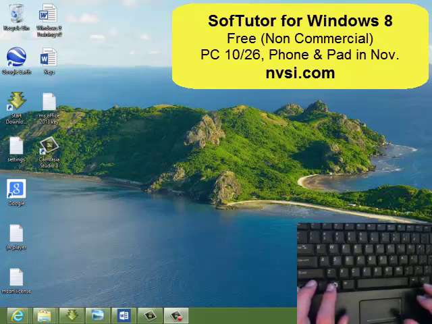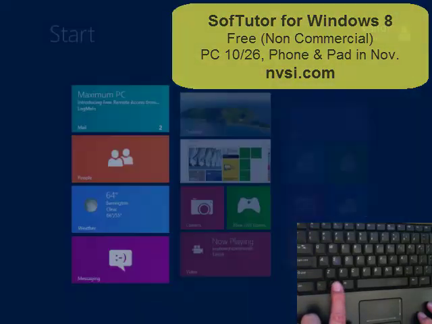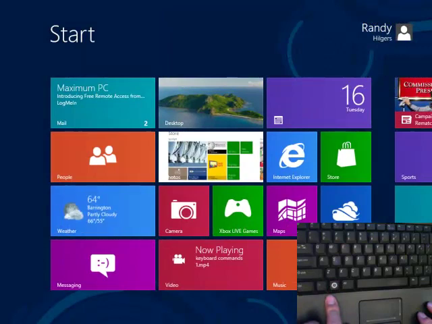Let's talk about the keys in Windows 8. This key down here, the window icon on it, between the Control and the Alt. This happens to be a notebook computer, so I have an FN key as well. But the Windows key will go to the Start menu. So if we press that, it goes to the Start menu.